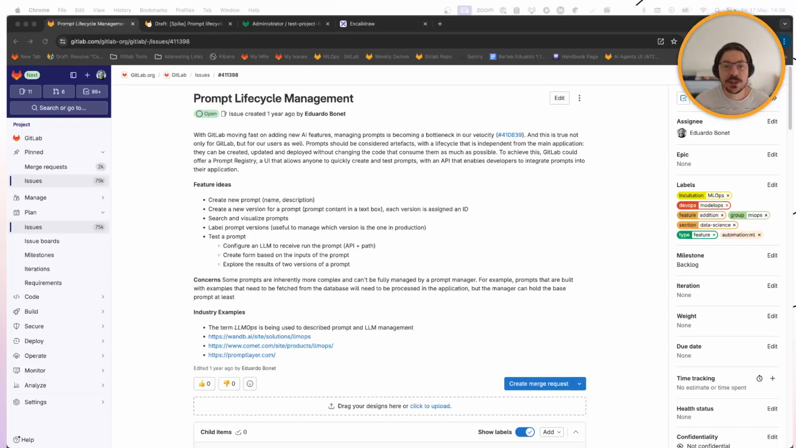I am the incubation engineer for MLOps, and today I'm here to show a demo on using GitLab to develop GitLab AI features, so to improve tools. This is an idea that is about a year old already, and we're calling it a prompt lifecycle manager, or a prompt registry sometimes.